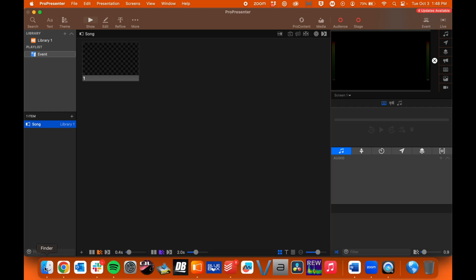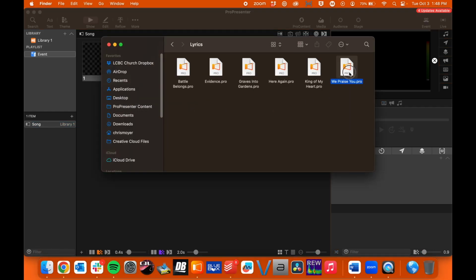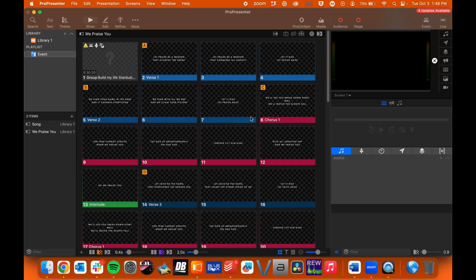So I have a few of those that I'm going to grab. I'm going to grab We Praise You, and I'm going to just drag it right in, and then it will populate. So again, this is from my archive, my lyrics library from my Auditorium computer. And so we have all the lyrics that we could possibly want there, just in a very different font than we're using right now. So in this case, you can see that there's no jump back.